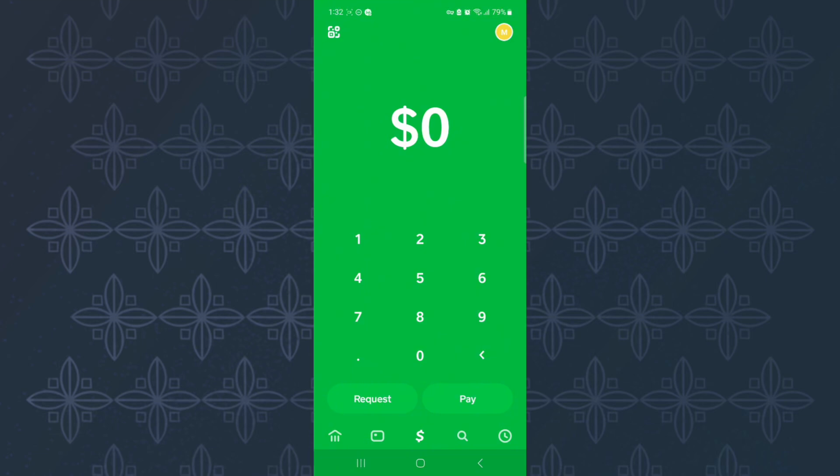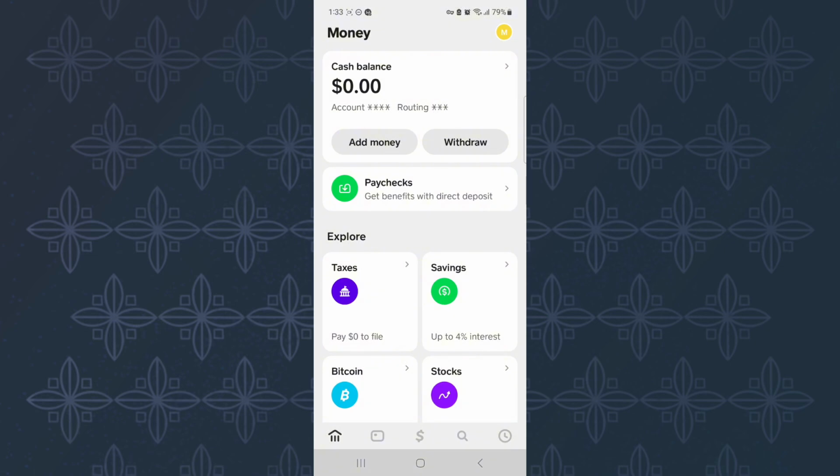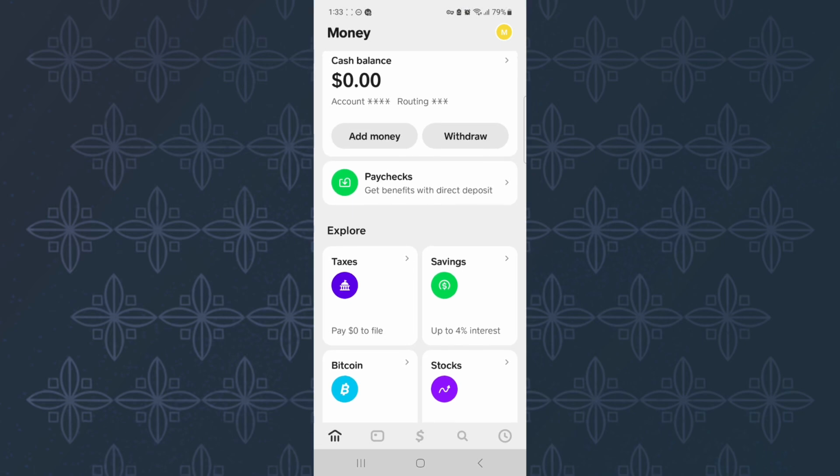This is the home page of the app as you can see from here. Next, tap on the bank icon at the bottom right corner of the screen. This will take you to the money section of your Cash App account as you can see here. On this page, you will see various options that have features that are related to money.